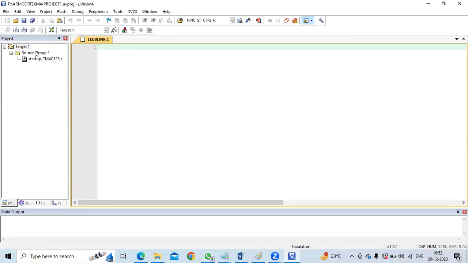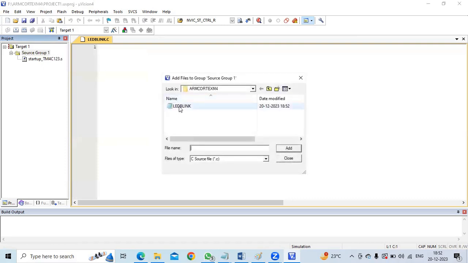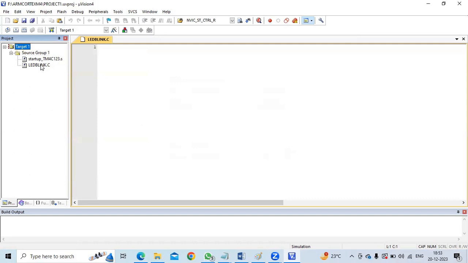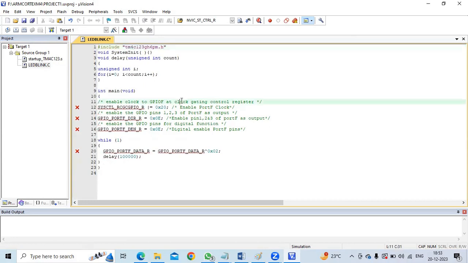And this file will be saved in the same folder that you have created. You add that file to that project. Right click on the source group, add existing files, select this file. Okay, so this is selected. There's the file. Here we will write the file. Basic LED blinking I'm writing here. Okay, so the simple file related to LED blinking.